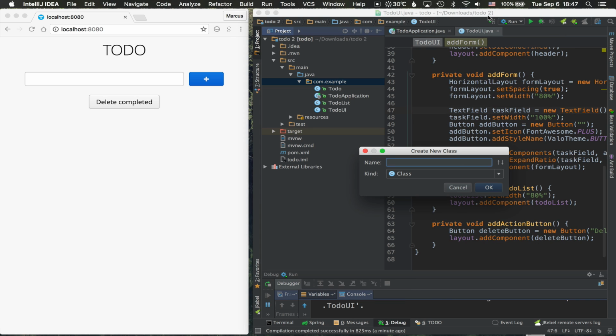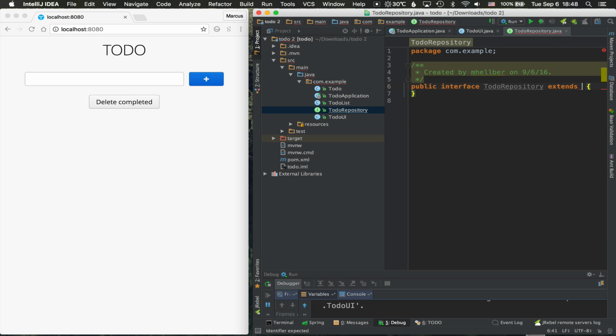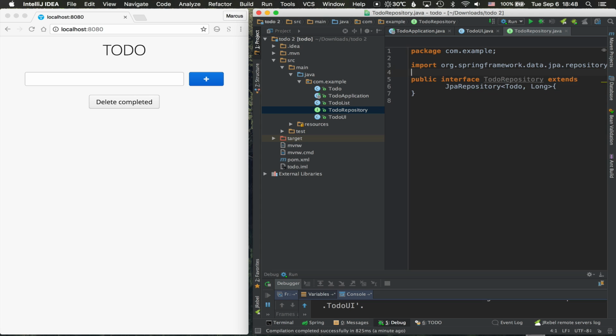a repository. We can call this ToDo repository. And this is going to be an interface extending JPA repository of type ToDo with a key of long. And this is one of the nice things with Spring Boot, meaning that we don't need to actually implement this interface. Just the fact that we're running within Spring Boot will make sure that Spring Boot will both configure the database and make sure that we have a basic CRUD repository for our ToDo objects just by including this interface.